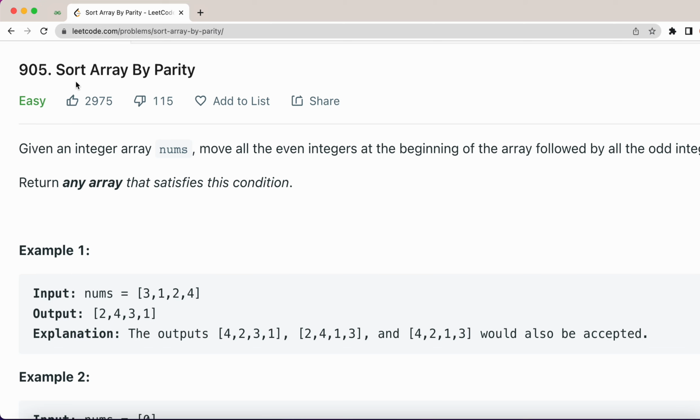So in this challenge we have to solve a question called sort array by parity. What this question means is, given an array, we have to partition the array in such a way that all the even numbers end up on the left hand side and all the odd numbers end up on the right hand side. So to achieve this we will use the two pointer technique.